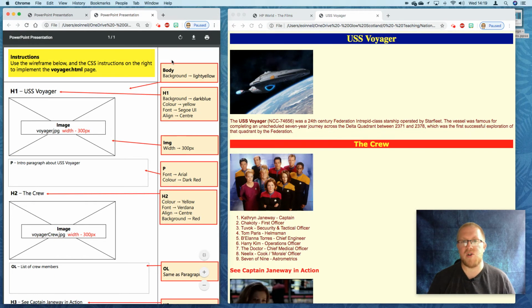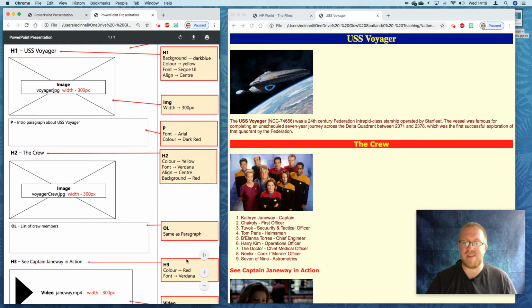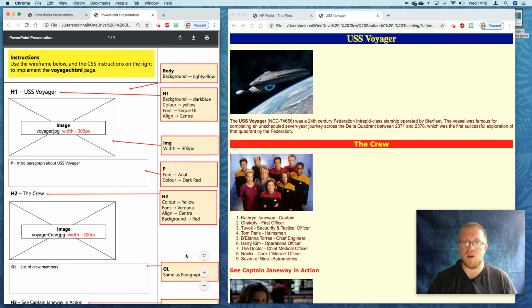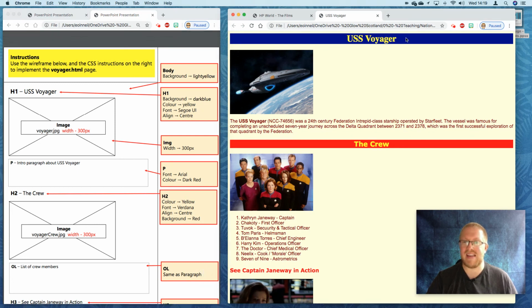In the next video, I'm going to talk about CSS, how we can use it to add style. We also need to include this on our wireframe. And the way I've done it here is I've arrowed the different content within the page and specified how I want it to look. So for example, this H1, the arrow tells me it's to have a dark blue background, the font colour is to be yellow, the font is to be Segoe UI, and the alignment is to be centered. And you can see there, my heading is exactly that.